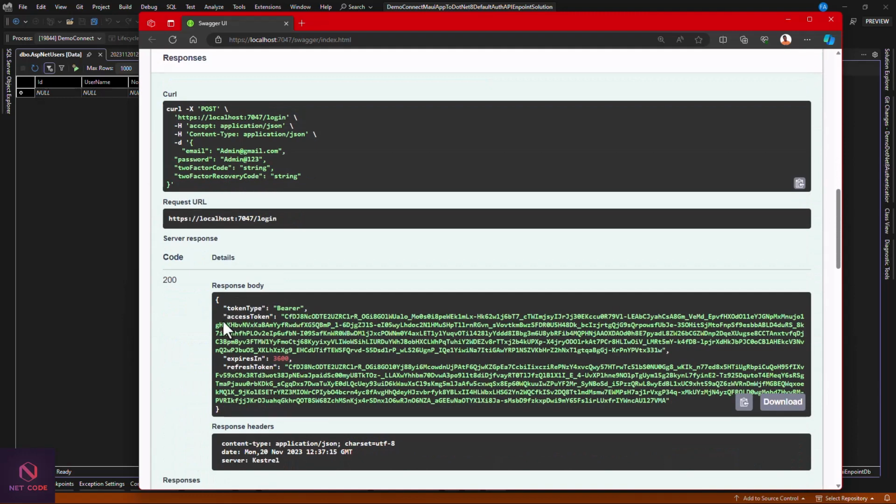We have our access token over here, and we have our refresh token, and we have an expiry time, right? Now, what we need here is a bearer token, the access token. That's what we're going to use in our Maui application. All right, so we have our endpoint configured, and it is working 100%.